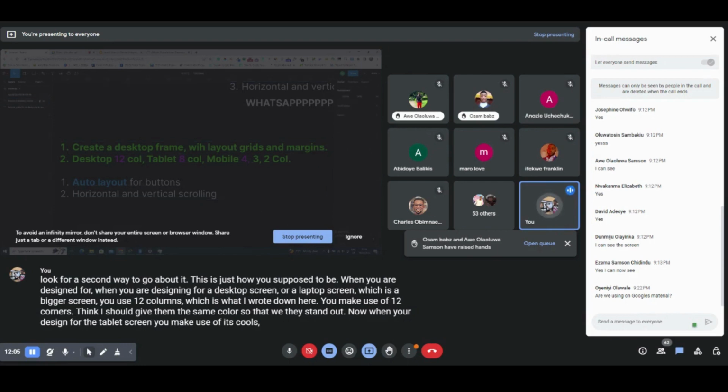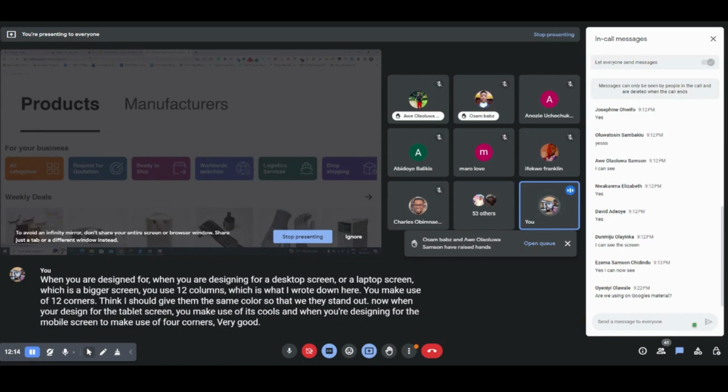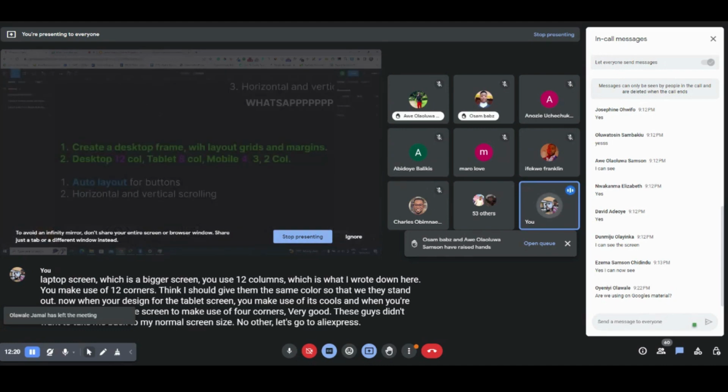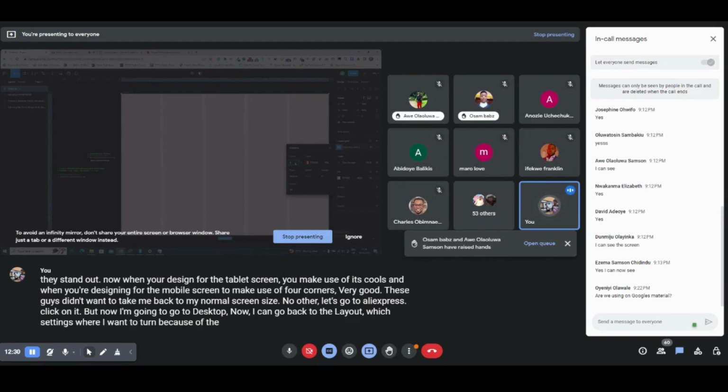And when you're designing for the mobile screen, you make use of 4 columns. Very good. These guys, they don't want to take me back to my normal screen size. No, let's go to AliExpress. Good. Now I'm going to go to the desktop, click on it, and now I can go back to the layout grid settings where I want to turn because of the constants that I just told you.